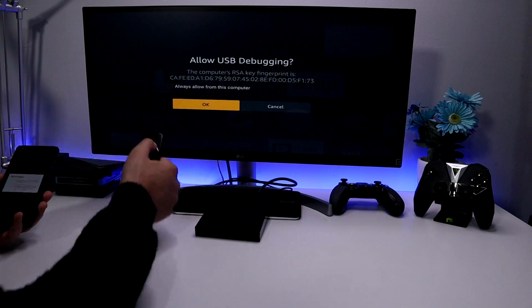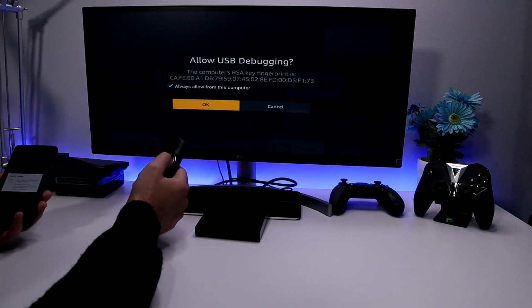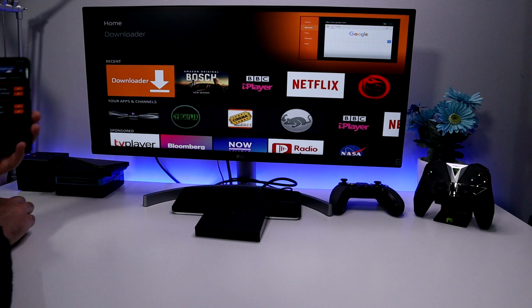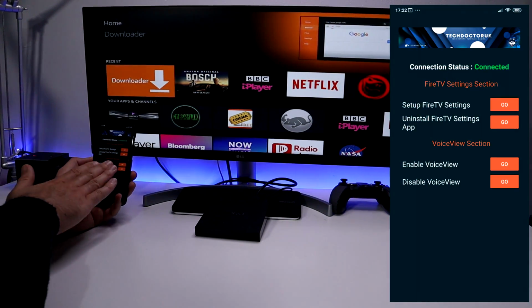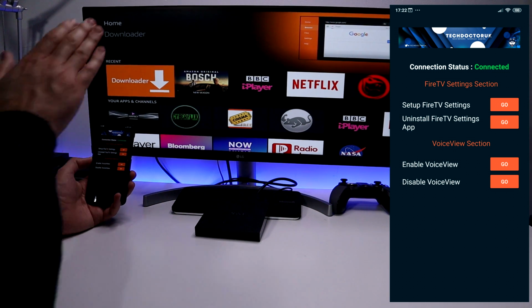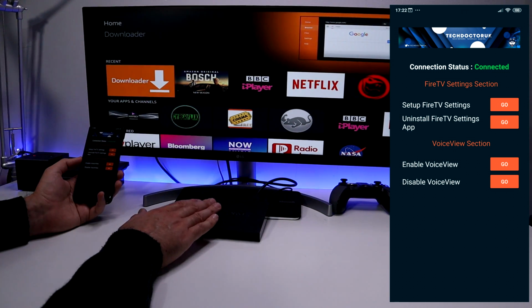You can also click on this, always allow that. Let's do that first and click on OK. Once you do that, we'll now see that the application is connected. So there's now an ADB connection from my cell phone to my old second generation Fire TV.